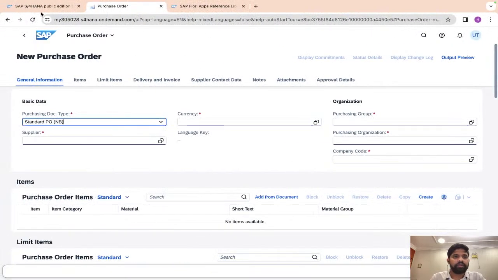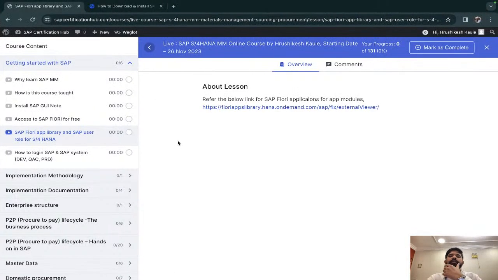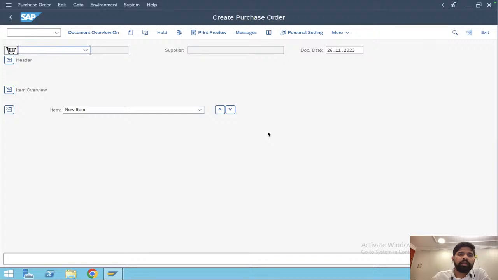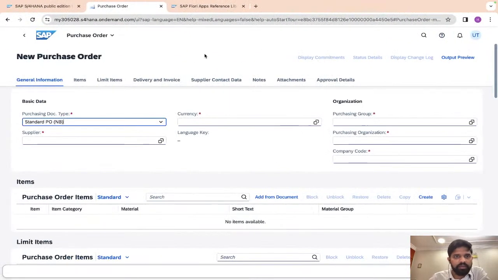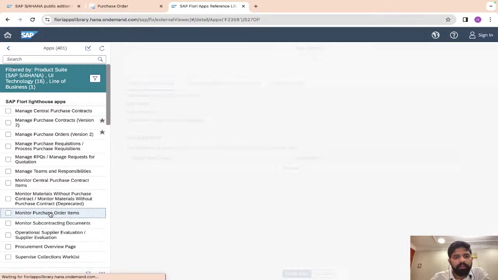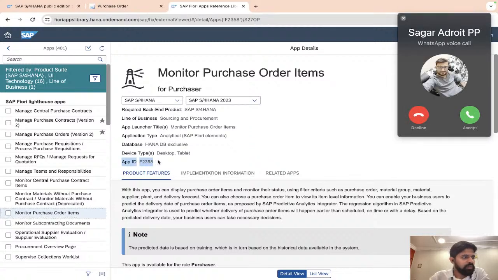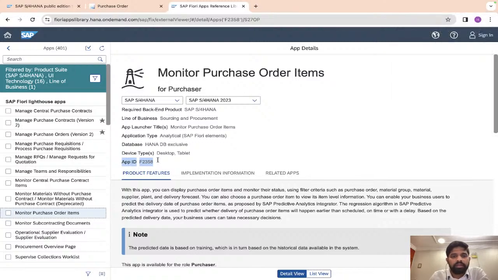Okay, and what I was explaining: the Fiori Library will guide you. I've given a link here, you can go from here also. The Fiori Library will always guide you to a new application, or if any application has got some new features, they will show there that this is changed and it has some new features, and the details are here. Suppose we go to purchase order. Here it is written, this is your app ID.